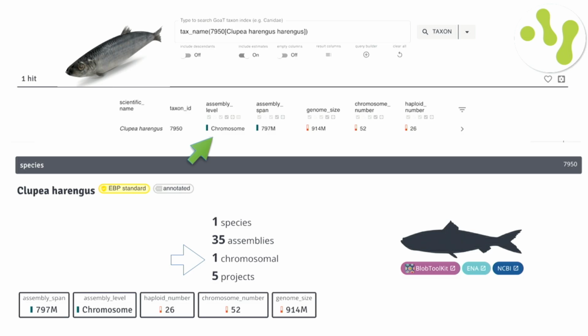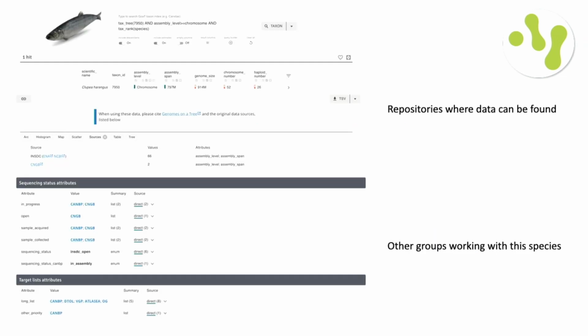You can click on that chromosomal assembly and get much more information. You can also see that there are 5 different projects working on that. You can also see to the right that there is a BlobToolKit, there is a link to ENA, there is a link to NCBI, to the data sets, and so on. And further going down and clicking on different portions of GoaT, you can also see which projects are working on it and so on.